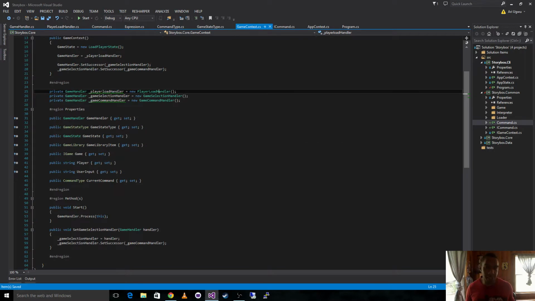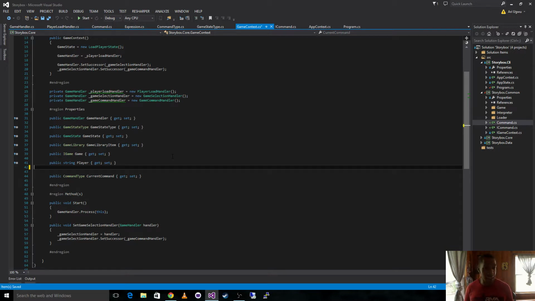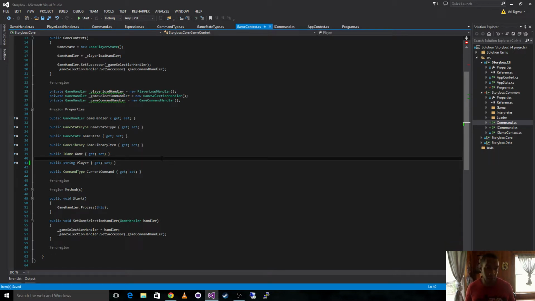So coming over to game context, it's a pretty good safe bet that no context should have a direct line into the user input now that we have a command. Okay. So we still need to have some way for the command itself to know what it's trying to do, right? But we can set the game context current command to whatever we're doing.